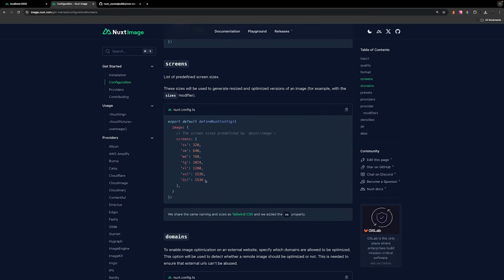And what's really nice about this is that it shares the same naming and sizes as the Tailwind CSS library, and they even added an additional breakpoint for extra small. Now the Nuxt image documentation has a pretty good example of how this sizes prop works.